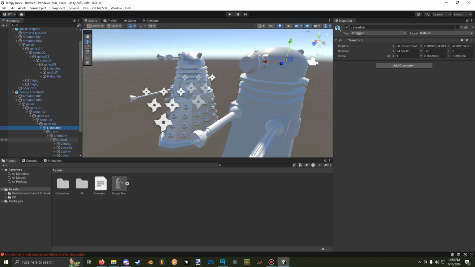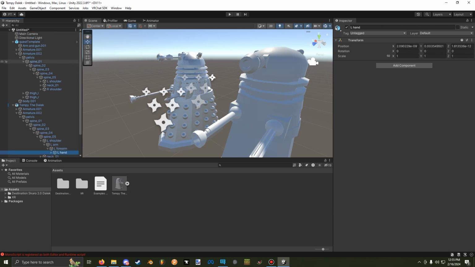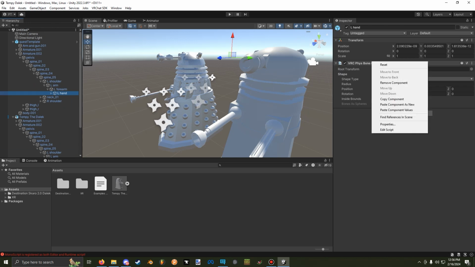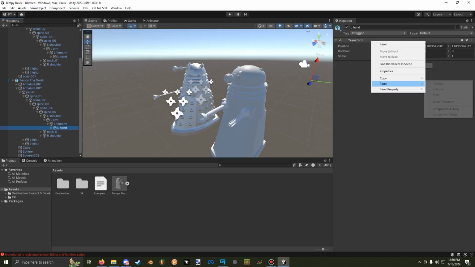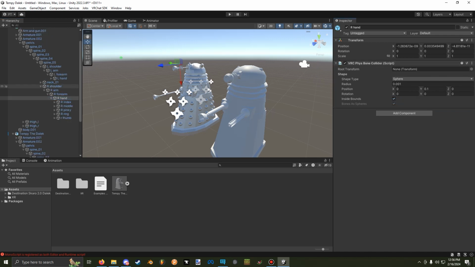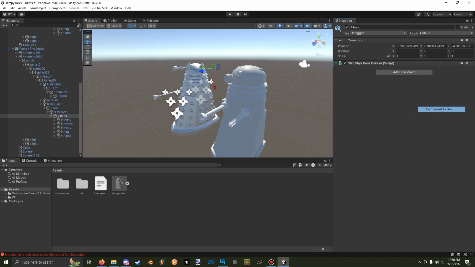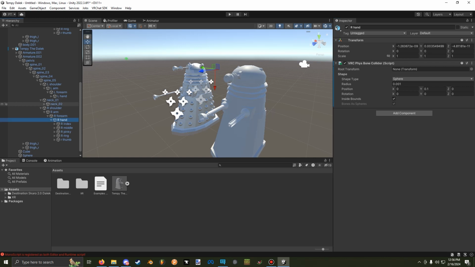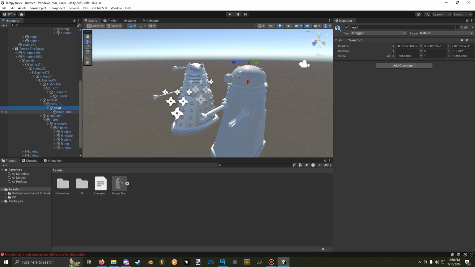Next, take us to our left hand. Oops, sorry, that's my Dalek. We're gonna right click and copy the component in here and paste component as new. Copy component. Paste. Final step is copying the head.